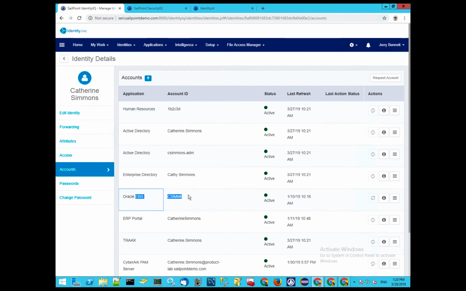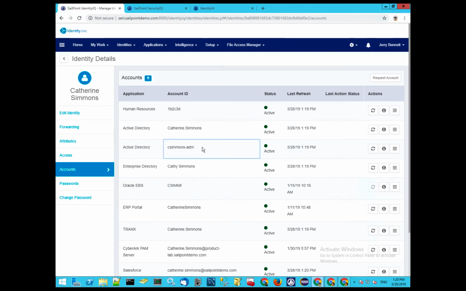Also, you'll note sometimes people have multiple accounts in systems. A great example of that is an admin account in Active Directory. Catherine has both a regular Active Directory account and an admin account, but they're both tied to Catherine. So we want to make sure we track both of those inside here. You'll also see when we go over to Catherine and she's requesting some additional access on her own behalf, if it requires Active Directory rights, it will ask her which account she would like to request it for.